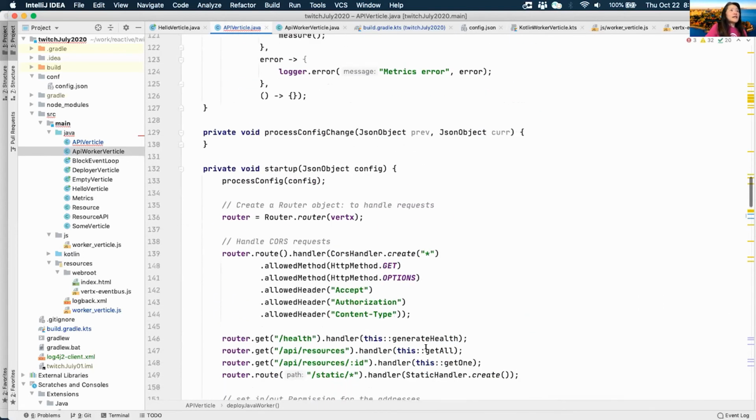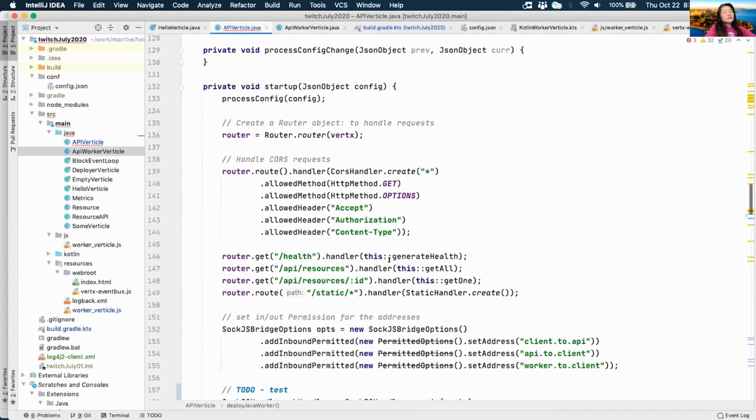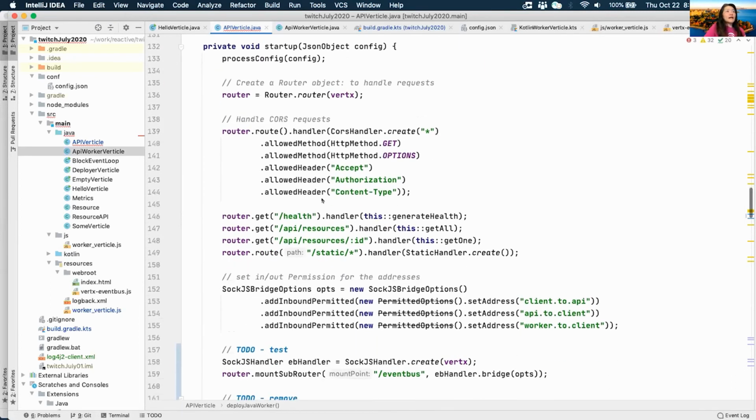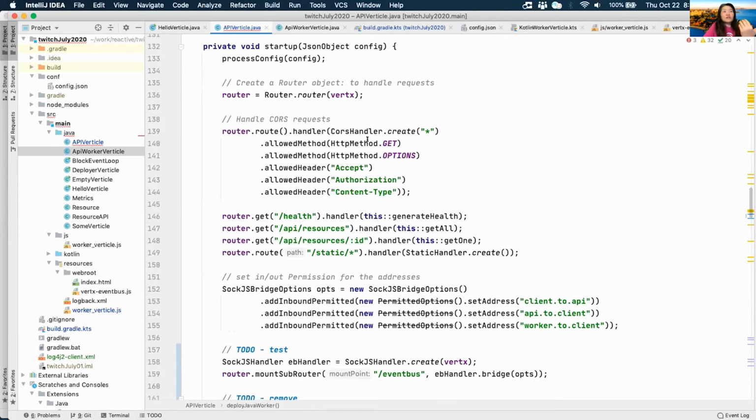I'll show you over here. From the start part, if everything is good, I process my configuration, and then I set up my router. For example, on the router I have separate handlers to handle different things, and I'm handling CORS for any kind of web apps. These are my routes. I set up the different calls, and then send them to the different methods that will do the processing to handle them.